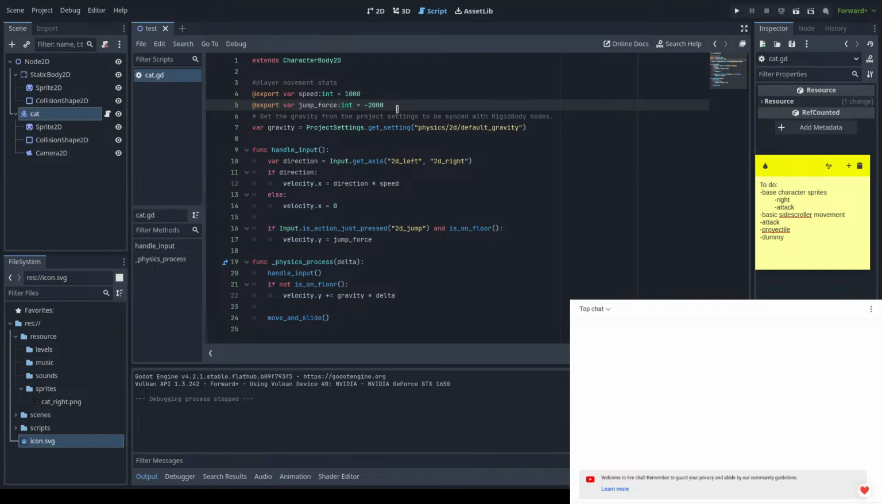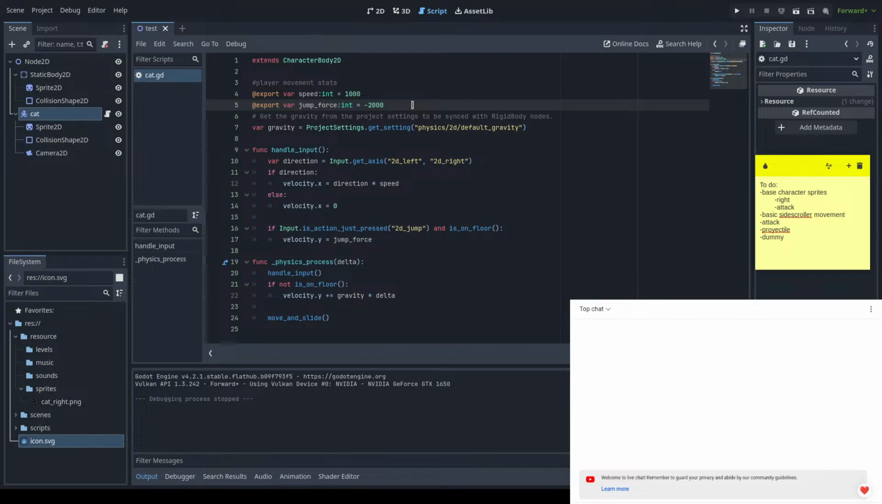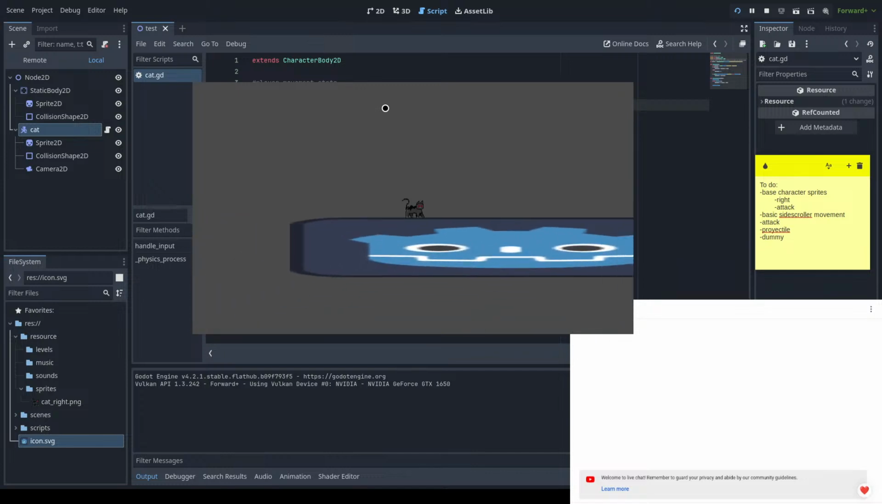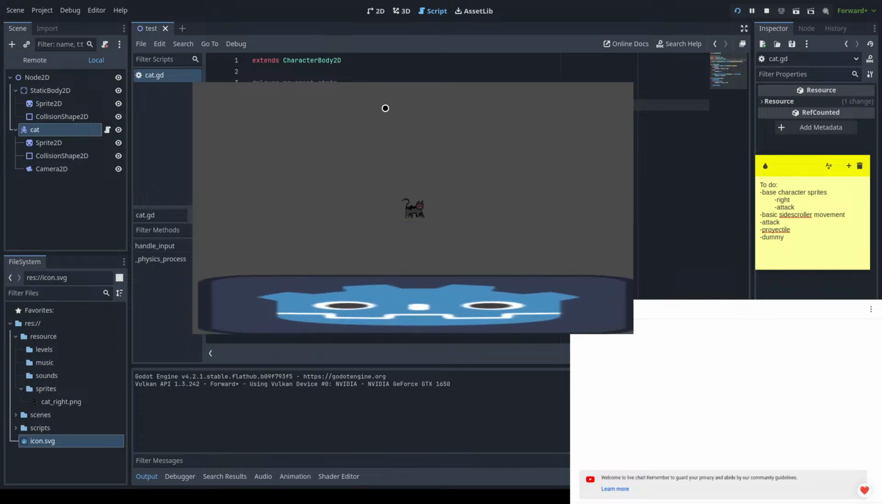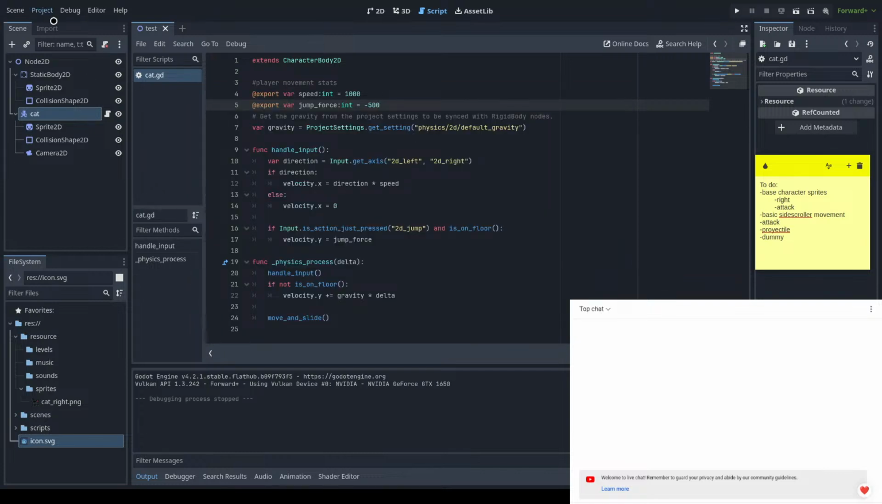So, wait, it is an export. Why can I not edit it here? Hello? Whatever. Let's do like 500. Run that instead. That looks fine, I think, for controls. I kind of want gravity to be a bit stronger though, so that's fine, gravity.